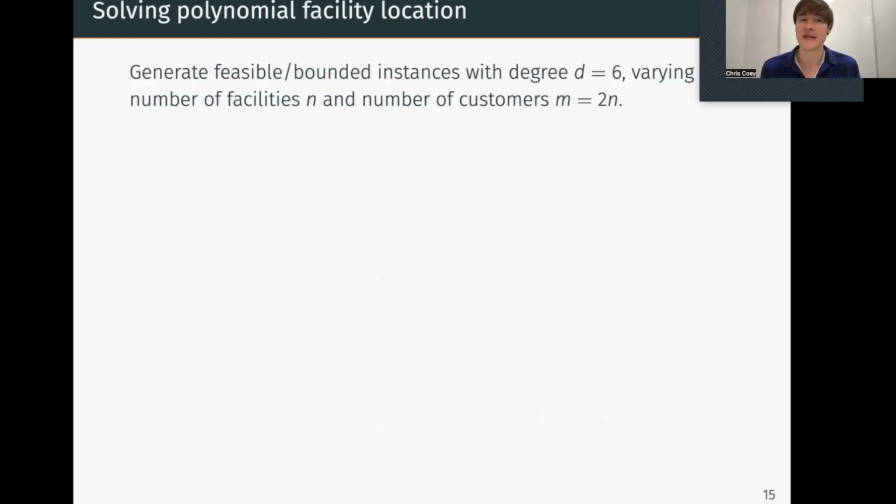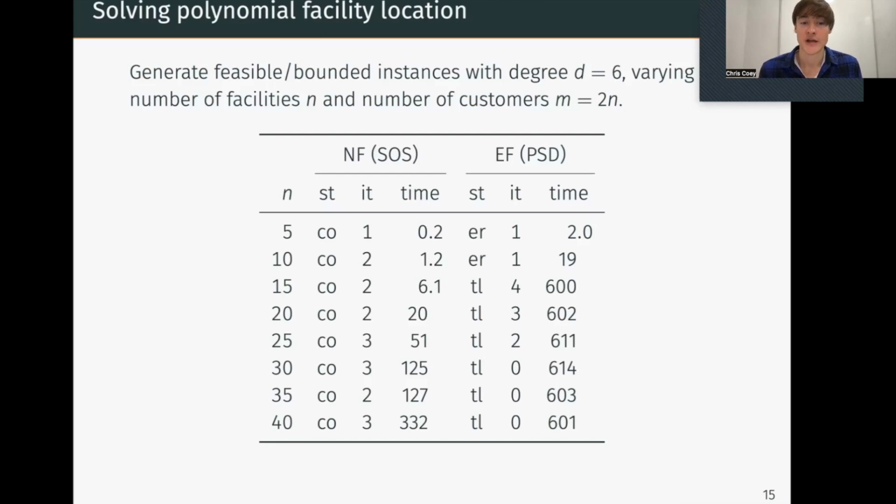So we run some experiments using polynomials of degree 6 and varying the number of facilities n, taking the number of customers m equals 2n. What we're going to compare here is the performance of Pajarito using the natural formulation over the sum of squares cones directly against the extended formulation, which uses PSD cones and obviously lots of extended auxiliary variables. As we go down the rows here, we're increasing that number of facilities and customers. The NF here means the natural formulation, and the EF is that mixed integer semidefinite problem.